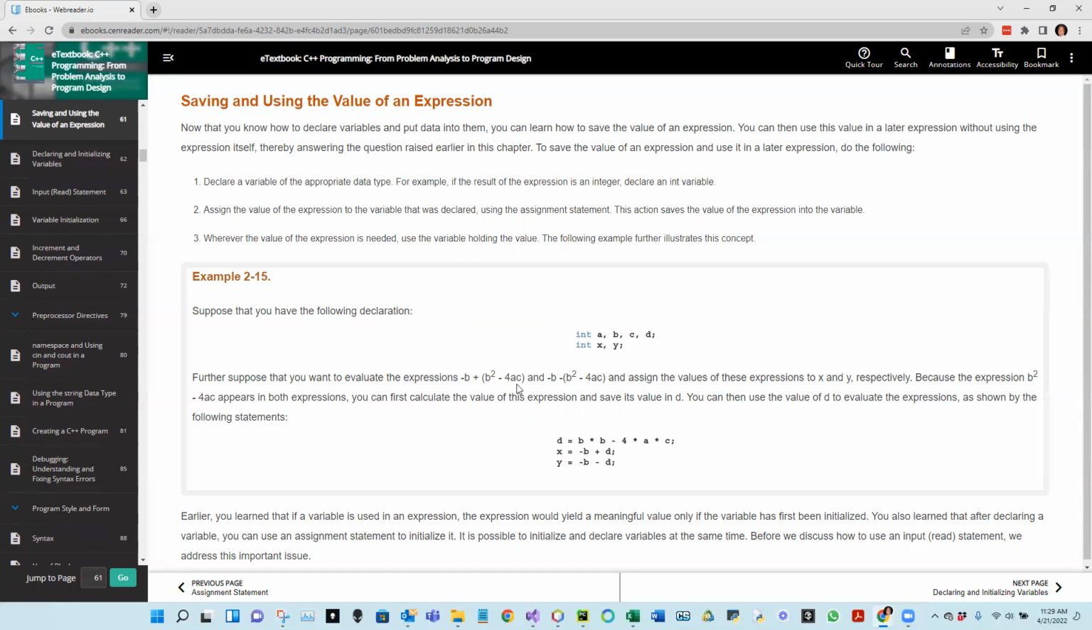B squared minus 4ac is in parentheses, so you want to do that first, which is why you see b times b minus 4 times a times c, and they assign that to d. And then the second part is, well, add this to negative b, and that's what they're doing here. X is equal to negative b plus d, right? This d is this guy up here, which is b squared minus 4ac.